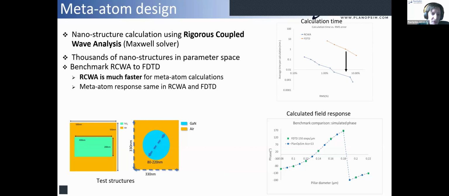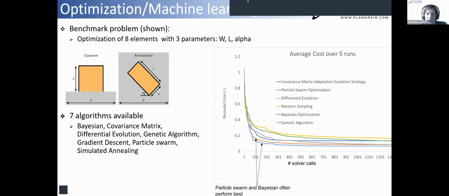The main question that you have here in the design is what should the structures look like in order to reach the performance that I want? This is typically phase and amplitude control, but could also be polarization control, for instance. We implement for this various types of algorithms to help you optimize that. So you see here a benchmark of 7 different parts. We find that particle swarm and covariance matrix, for instance, as well as Bayesian optimization, tend to work really well, both on reference problems as on actual problems.